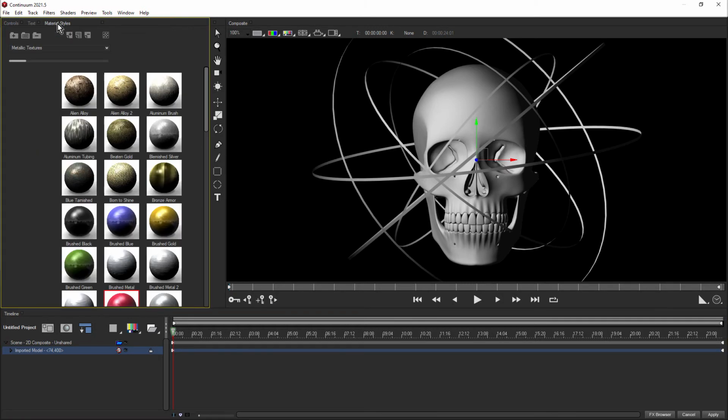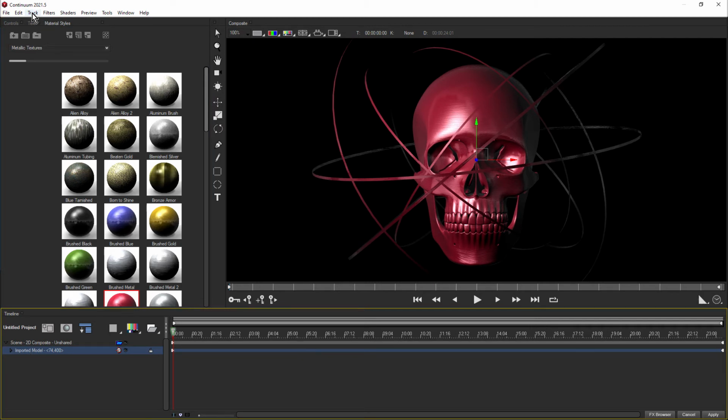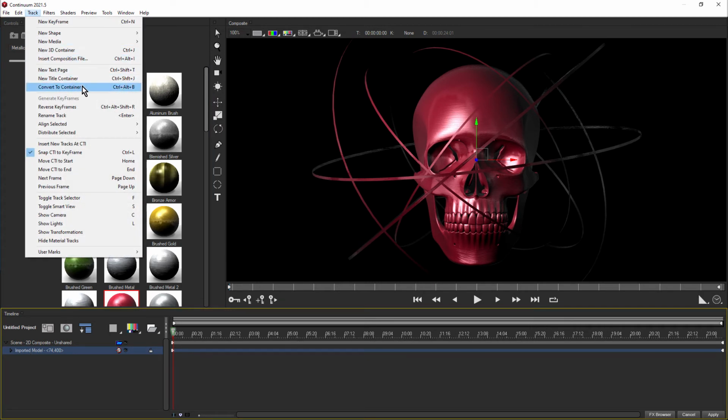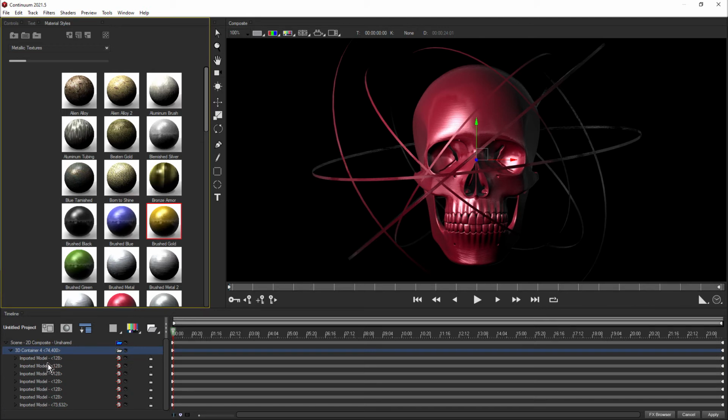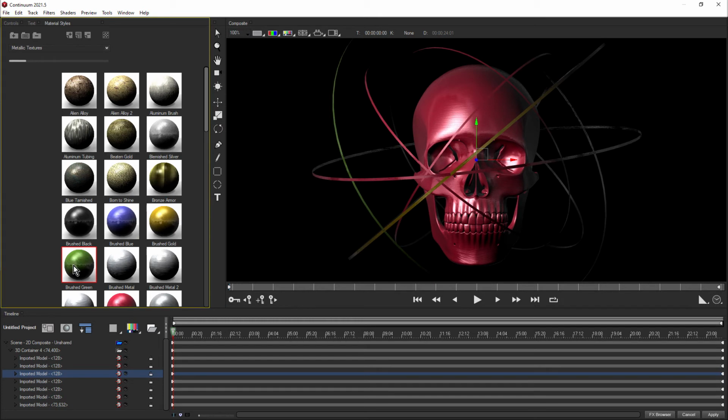Come up to the Material Styles and double-click to add a material. If you want to convert the model into separate objects, just come up to the Track menu and choose Convert to Container. And then you can add separate materials to all of the separate objects. And something else to note is that with Cinema 4D files, Title Studio will recognize some of the basic material settings.